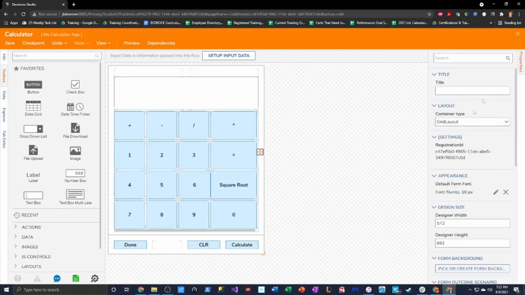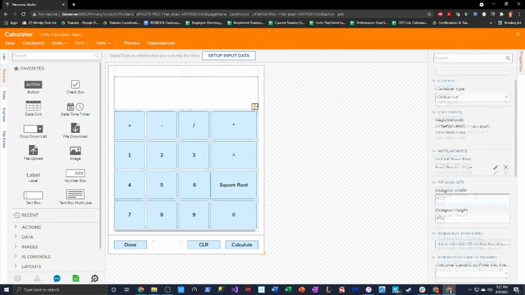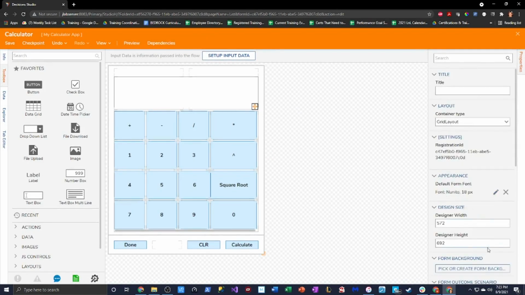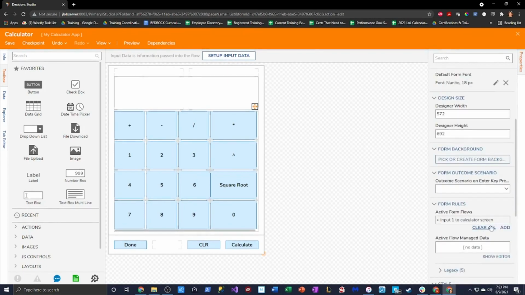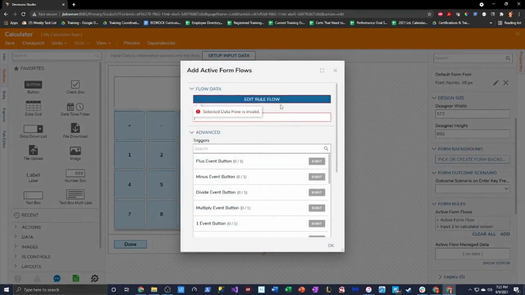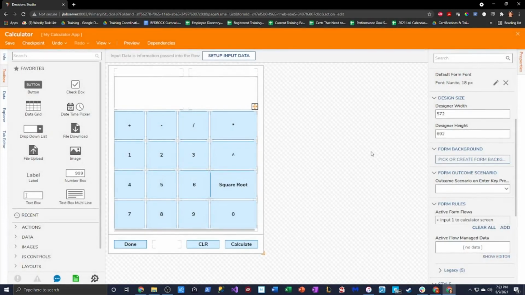So now I just need to copy that flow several times. I'm going to add another one. Now, unfortunately, I won't be able to pick a new rule flow. That's the thing that makes data flows a little bit easier, that you can pick a data flow. Active form flows, you currently can't.